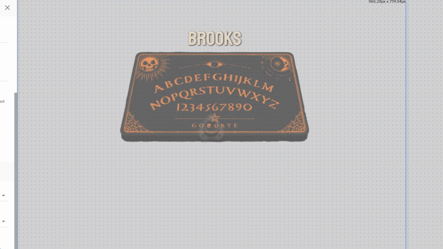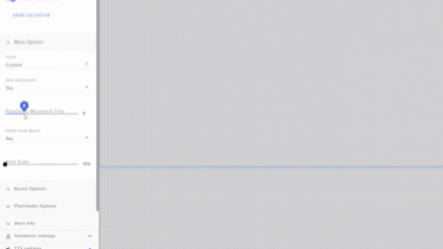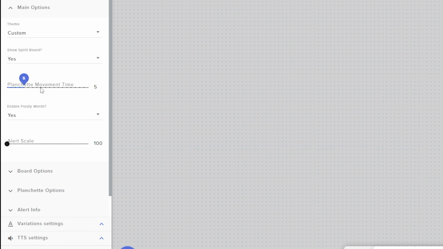So the higher that you set this, the higher that you're going to want the alert duration, or on the other side, of course, the lower. So I'm going to get this right back to 5. I kind of like setting it a little bit higher personally because it gives it a more authentic movement when it's a bit slower, but to each their own for what you want to show off on your stream.